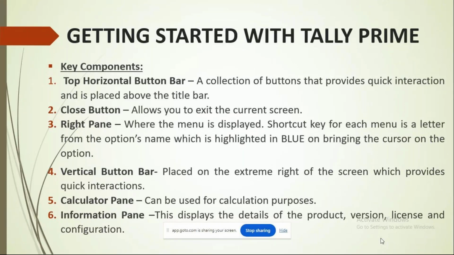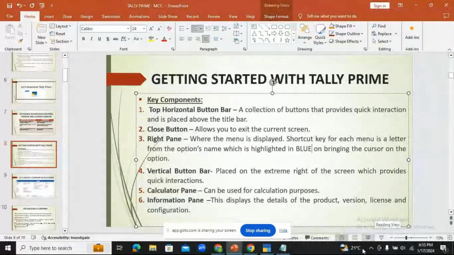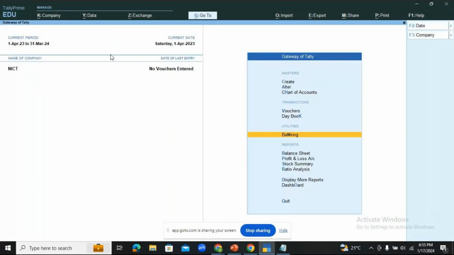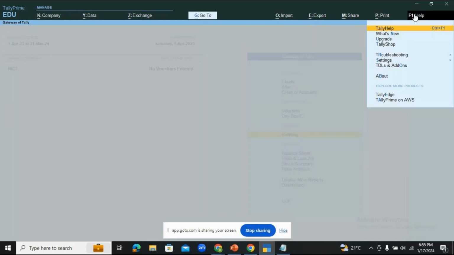Information pane displays the details of the product, the version, the license, and the configuration. So where you can view this is obviously, yes. Now currently you're in Gateway of Tally screen, right? Main screen. Now in your horizontal button bar, can you see at the extreme right side of your screen, you have this F1 help option. I hope all of you can locate this F1 help option. Just click on that F1 help option. Yes, and you can see there's an option as about. Just click on that about. I'm using the arrow keys and yes.